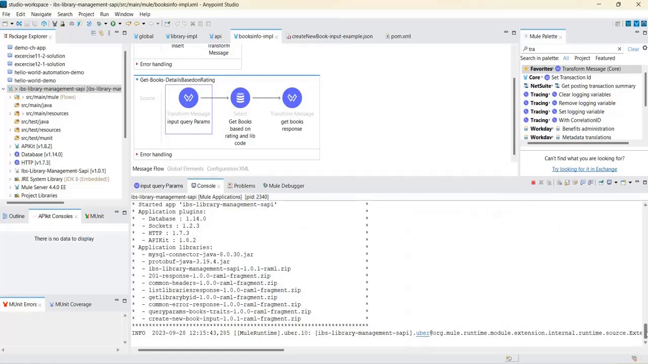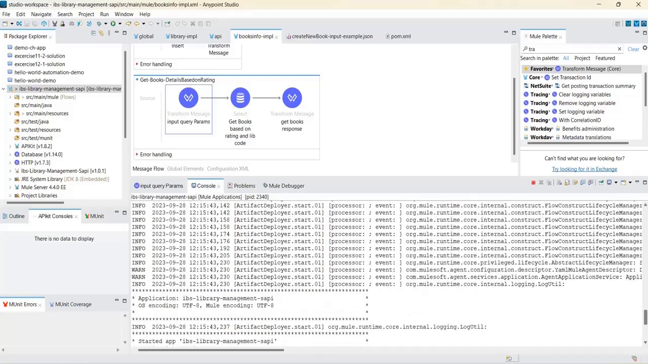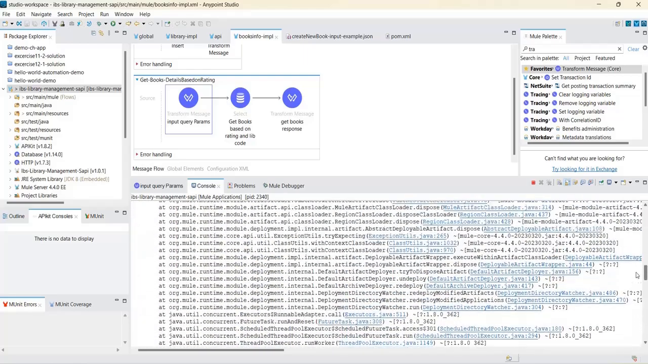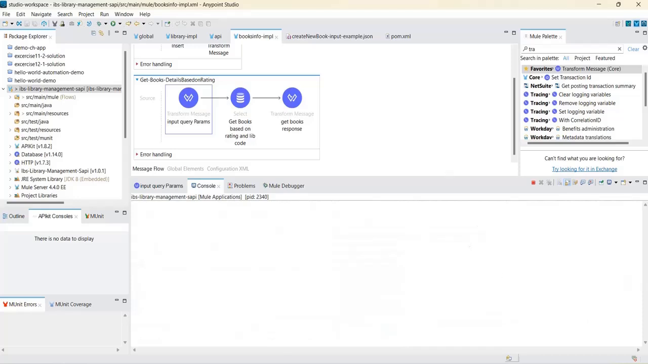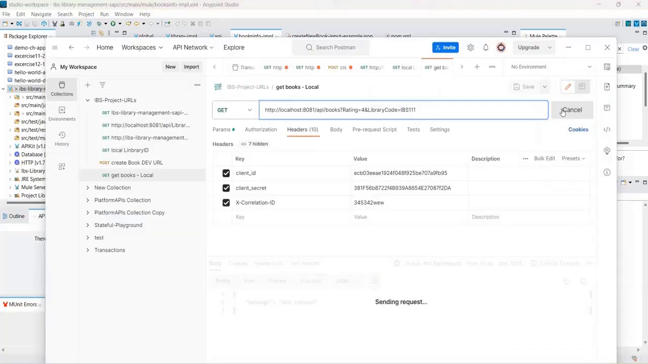Oh, it is already deployed. Yeah, I had clicked on save, so it is already auto deployed. Let's try to test once.